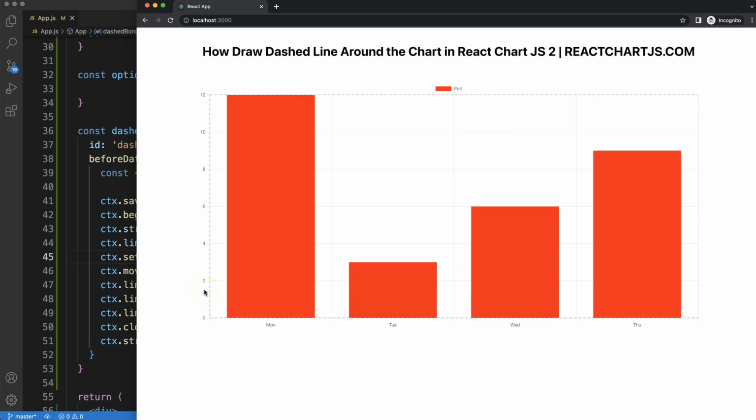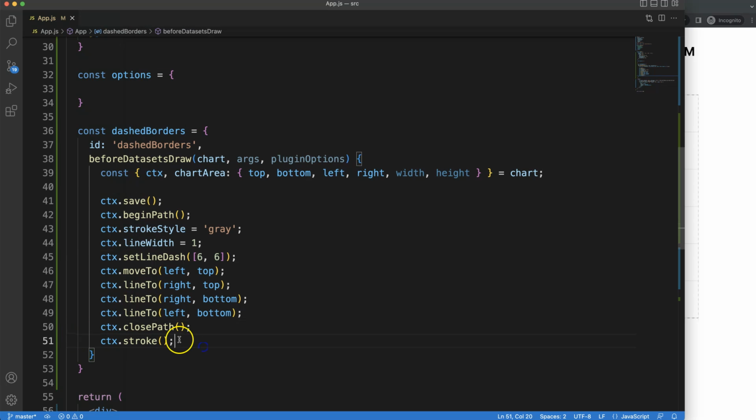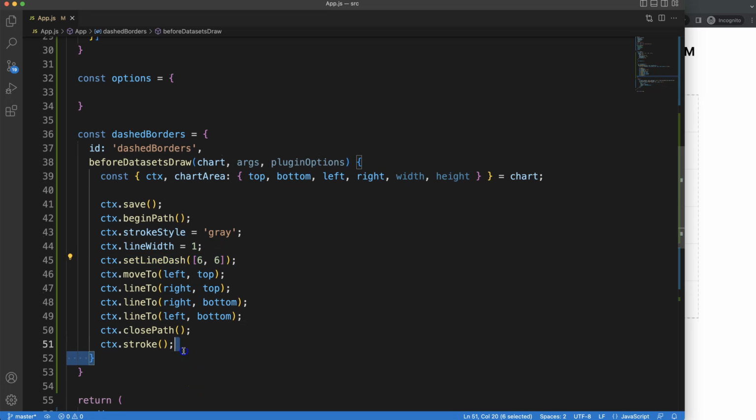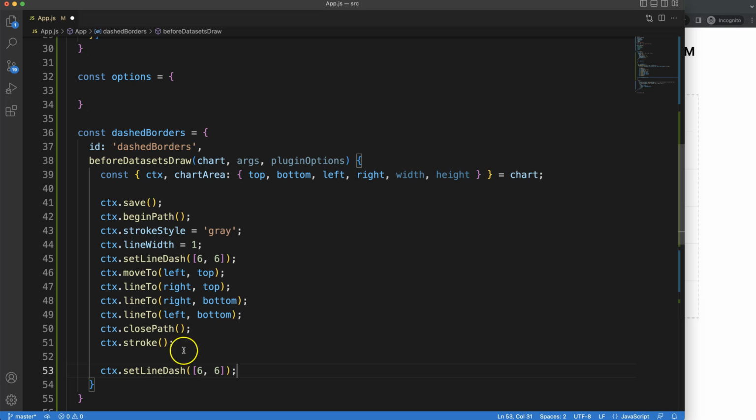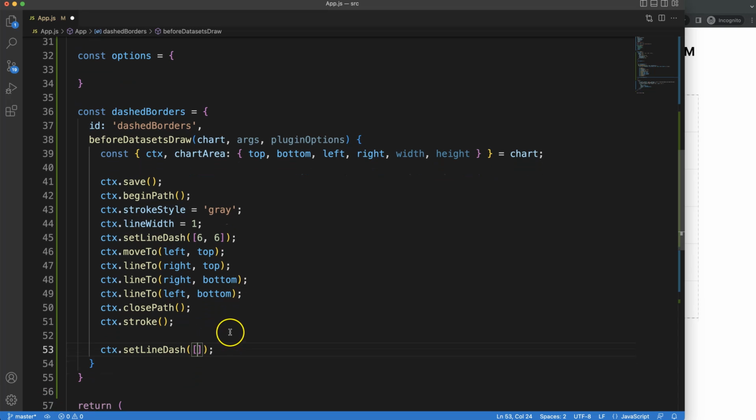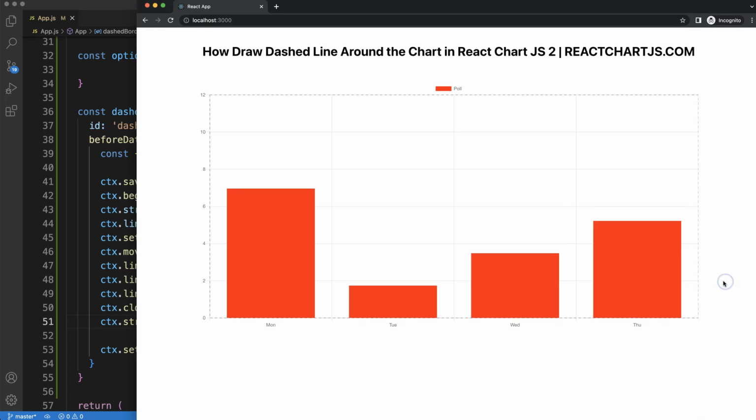The final thing we want to do is this: sometimes these dotted lines will bleed over to other elements of our chart, and I want to avoid that. To avoid this, I copy this element, put it in here, and remove these values. By this, we reset it automatically, and then it will not bleed over to any other line or element that we have. Save that, and there we are.